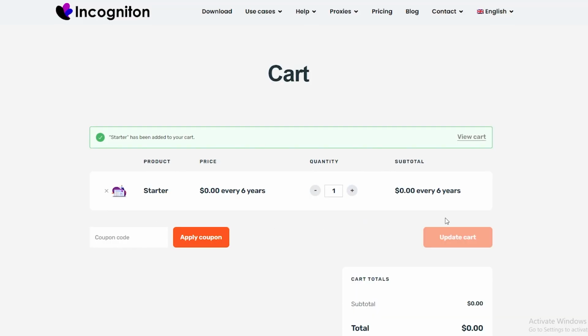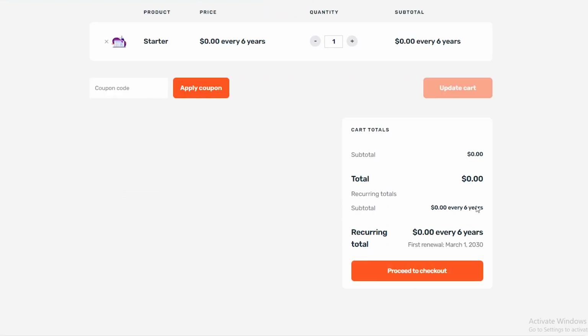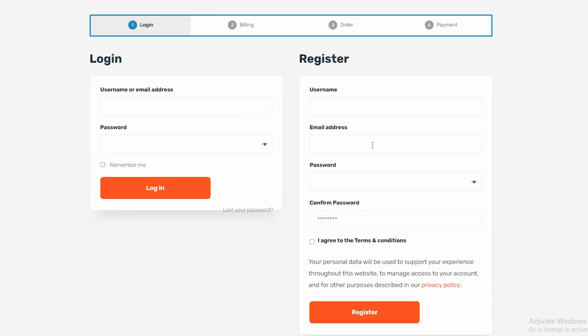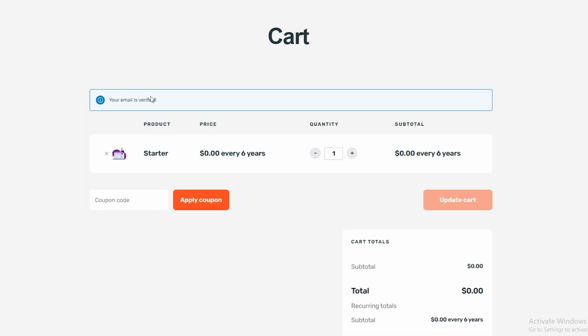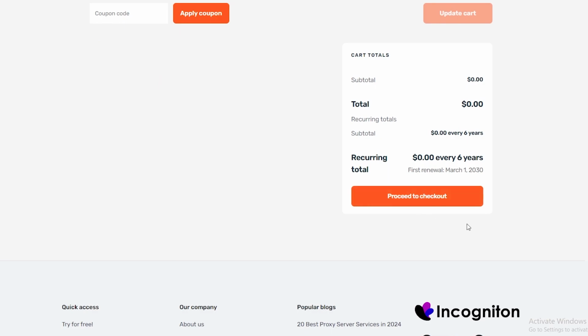And then we just simply want to scroll down and proceed to checkout. Don't worry, it's $0 for every 6 years. Keep that in mind. And then you just simply have to register it and you are good to go. So to register your account, just enter in your username, your email address, your password, confirm it, and then click register. And then they'll send you a verification email. And once you've verified it, just simply click on proceed to checkout.